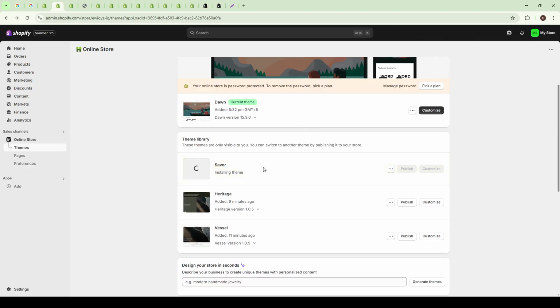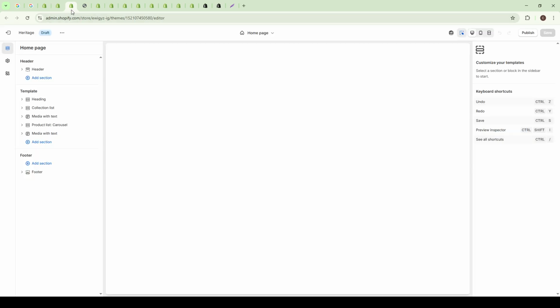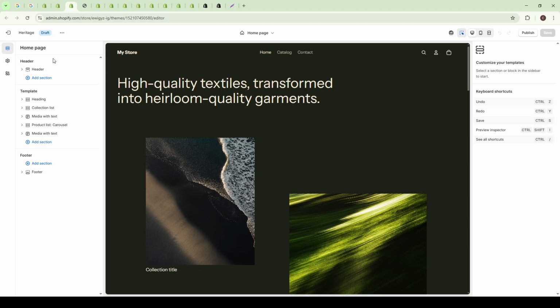But here is where you can really make it your own. If you'd like to tweak the design more specifically to reflect your brand, click on Customize. The customization tool offers an intuitive interface, allowing you to adjust colors to match your branding, select fonts that convey your store's vibe, and modify various other visual elements to ensure a cohesive and personalized online presence.